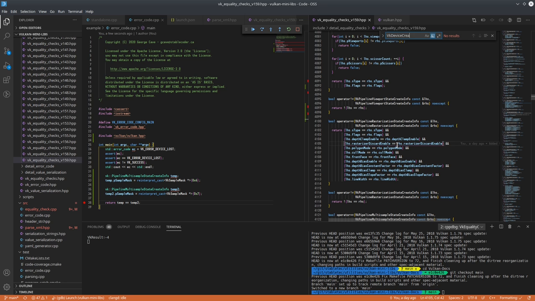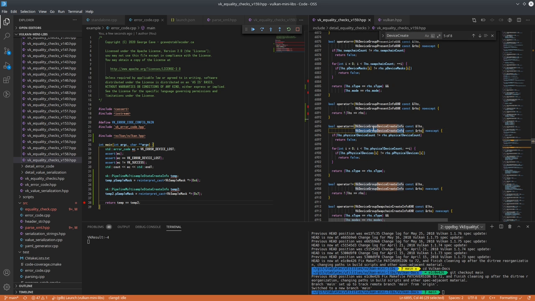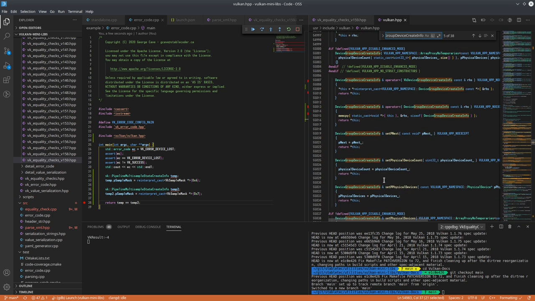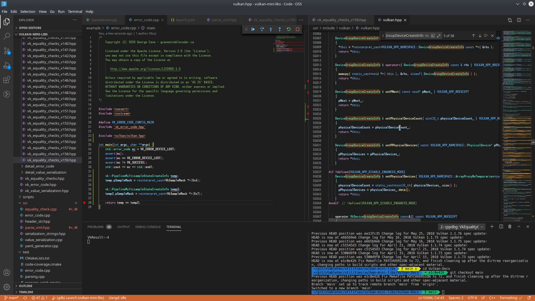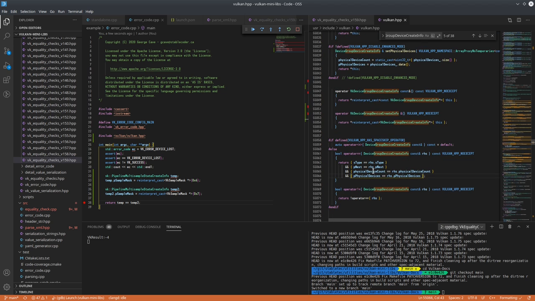Okay, what about device? This is like pphysical devices or group device create info, sure. This will give me a bit more insight. No, that looks like they're just doing pointer checks. Not actually going through each of them and checking them.